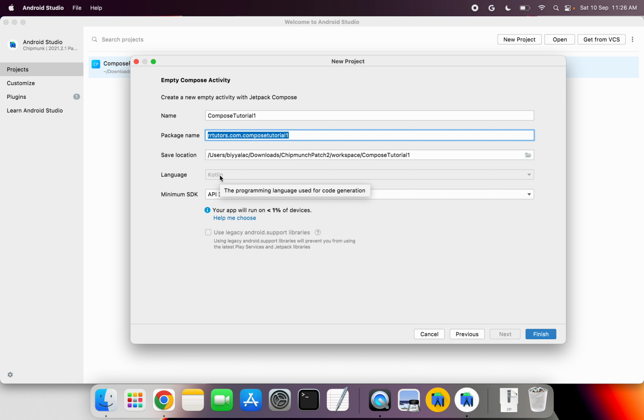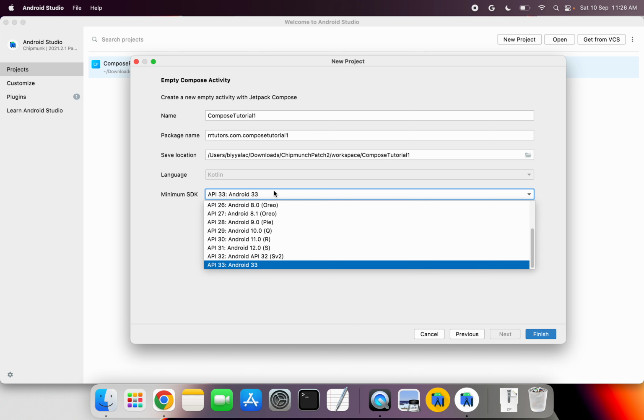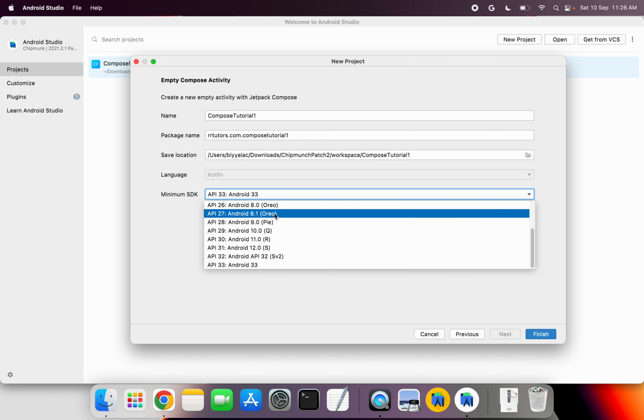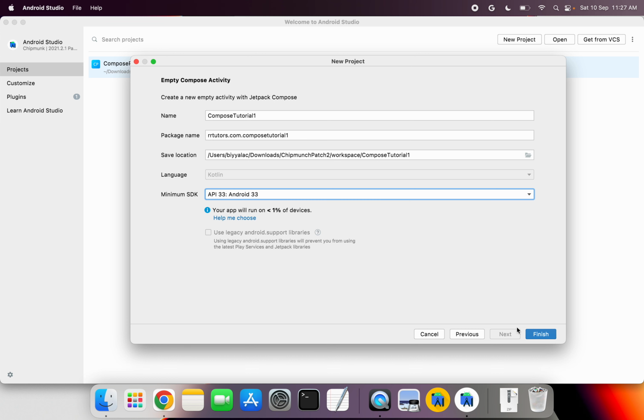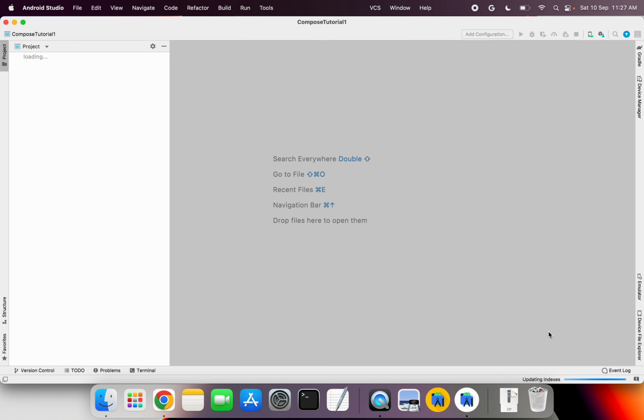As we discussed, Compose is made up of Kotlin, so Kotlin is selected by default. Then select your minimum SDK for your application. Minimum SDK means your application will support up to that API level. Suppose if it is 21, then devices with 19 will not work. So this is the minimum SDK version. The default one is 33, and just finish it.